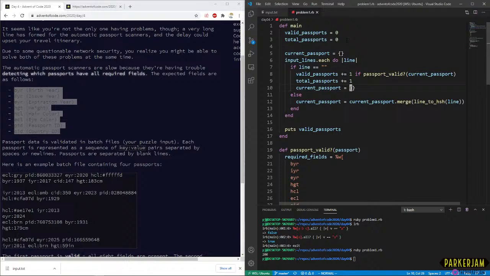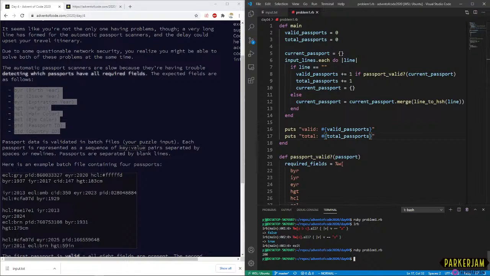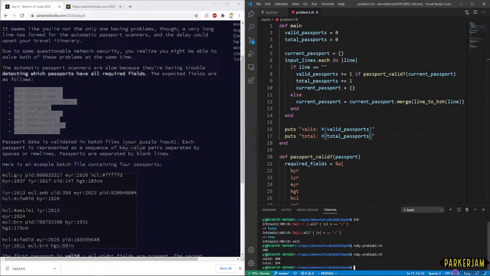So every time we clear out a passport, we are unconditionally going to add 1, right? Valid. Ugh. Go away. Close that out. Total passports. Okay, let's hit this. Oh, okay, there's only 264 passports, so that's not a big deal.